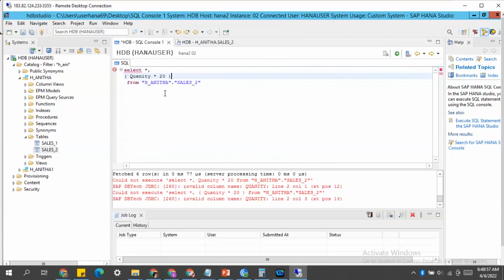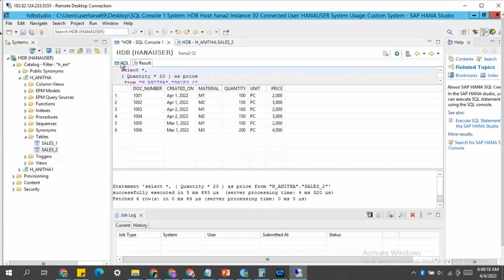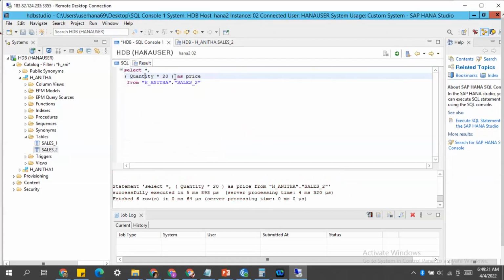Still it is asking to write the as statement also. One second. Invalid column name quantity. Oh, sorry. Okay, let's learn one by one. What will happen if I don't write this one?